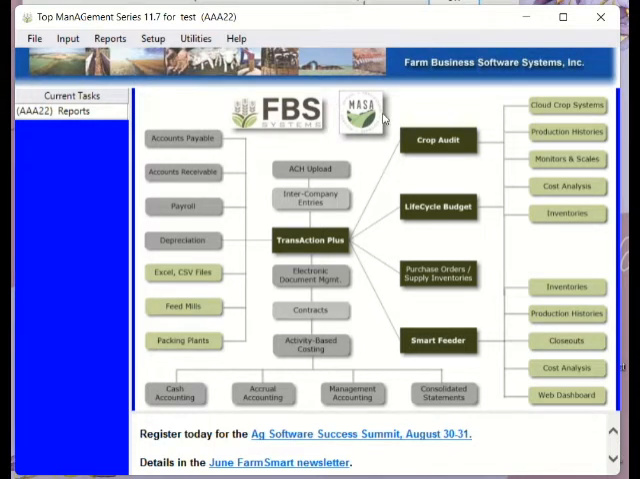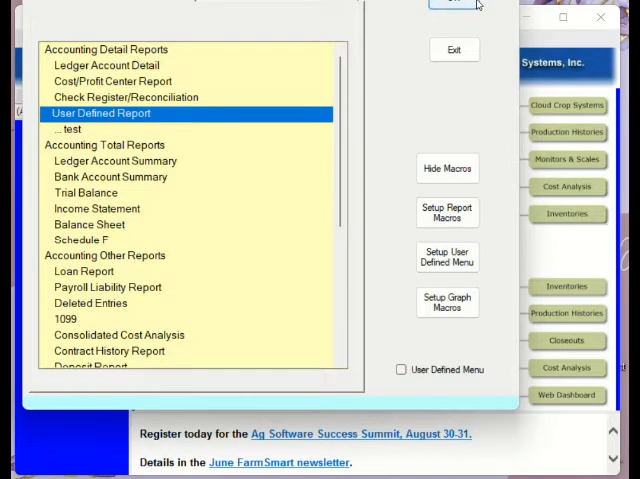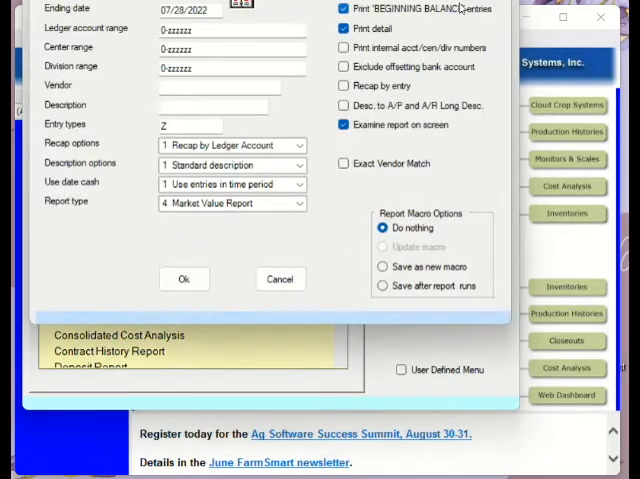Morning. I'm just going to go over a few of the setup enhancements that we have recently added to FBS, just to make you more aware of what's available when you're working with your setup files, specifically cost profit centers and ledger accounts. So we're going to run this report here just to give a couple of test examples.